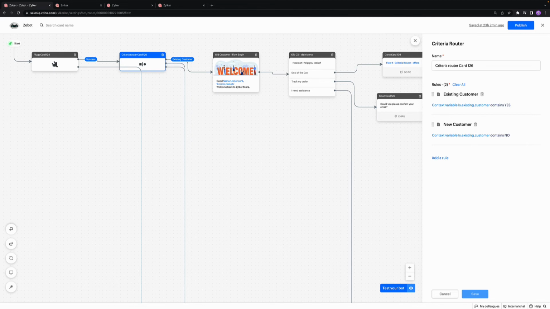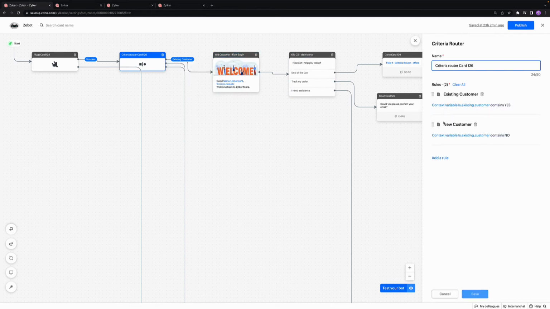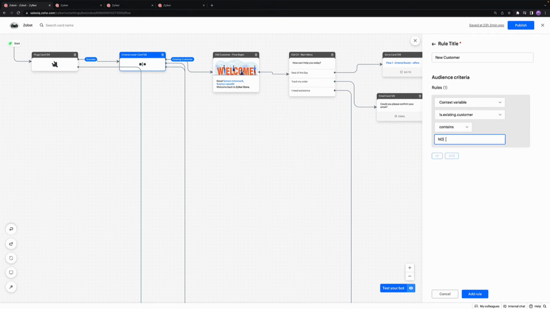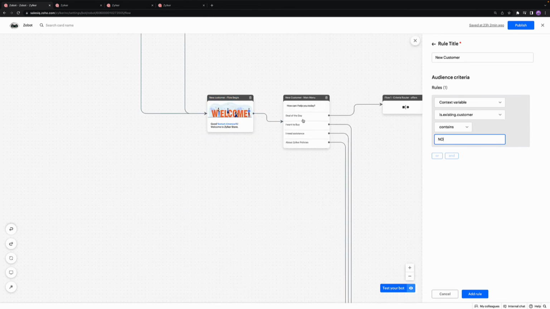So if the context variable, that is the bot context, equals is existing customer, and if the value is yes, it's routed to existing customer flow. If the value is no, it is routed to new customer flow. Now we'll look into the existing customer flow.